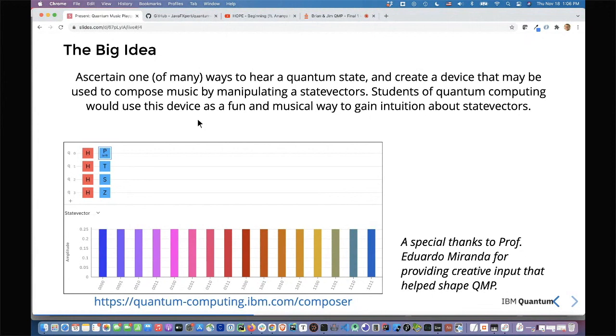One of the purposes for that, other than being a way to create music, is to help students of quantum computing who would like to challenge themselves musically to gain intuition about state vectors, the circuits, and the resultant state vectors.